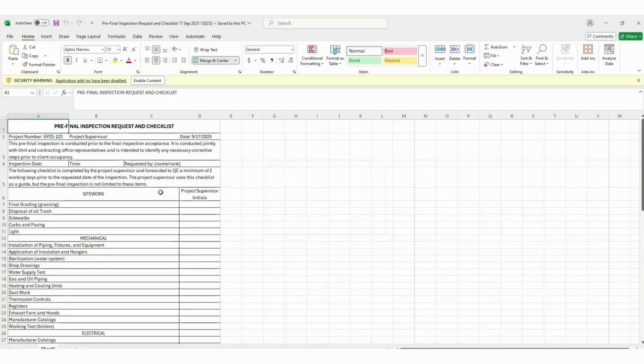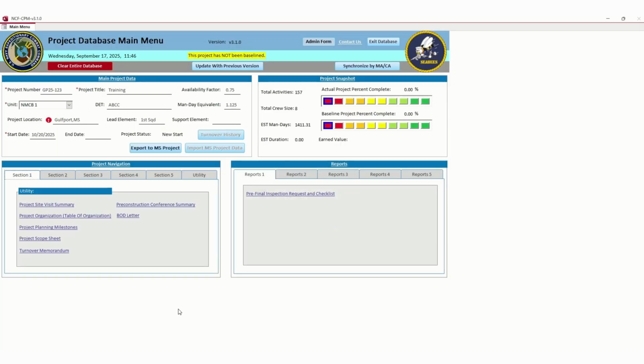Oh, that becomes an Excel sheet. So this is a test of documentation system. This is only a test.